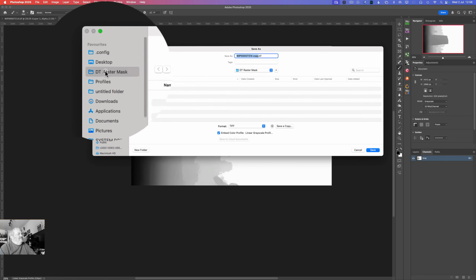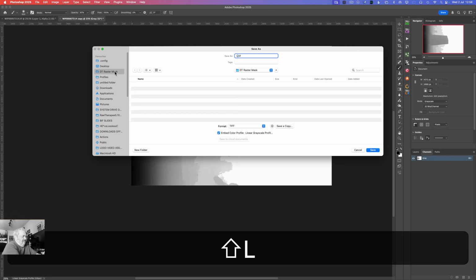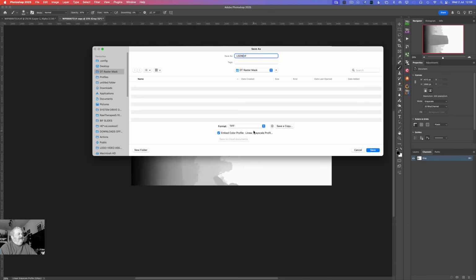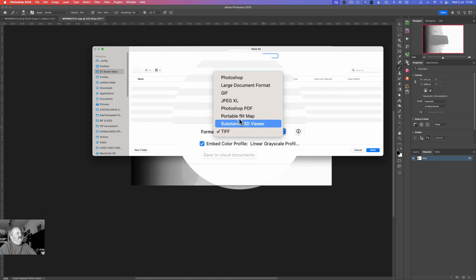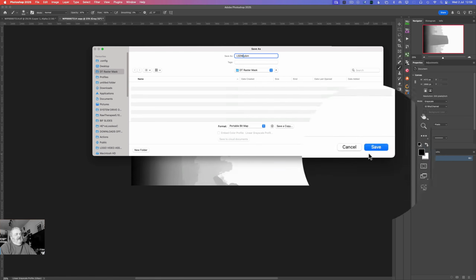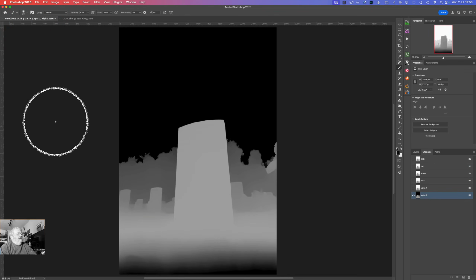I'm going to save it in my Darktable Raster Masks folder, which is on my desktop, and I am going to call this LS for light sky, and I am going to call it DM for depth mask. But we're not saving it as a TIFF, we are saving this as a portable bitmap. Okay, and we go save, and then we come over to this one.